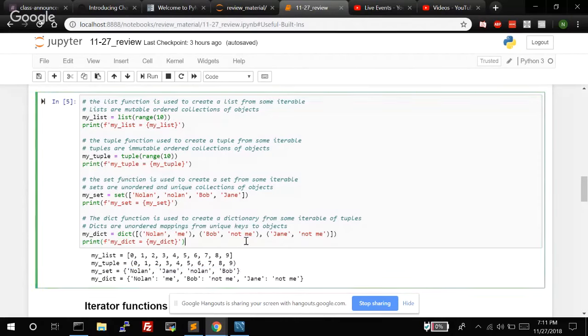Yeah. So the final object that you should be familiar with is a dictionary. And dictionaries can be created using either curly braces or the dict function, which if you use the dict function, then it expects a list of tuples. The tuples represent key value pairs.